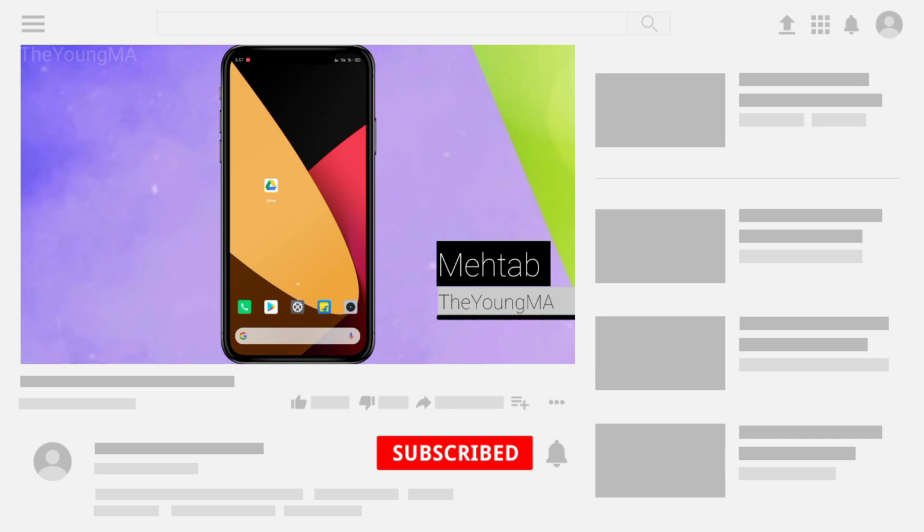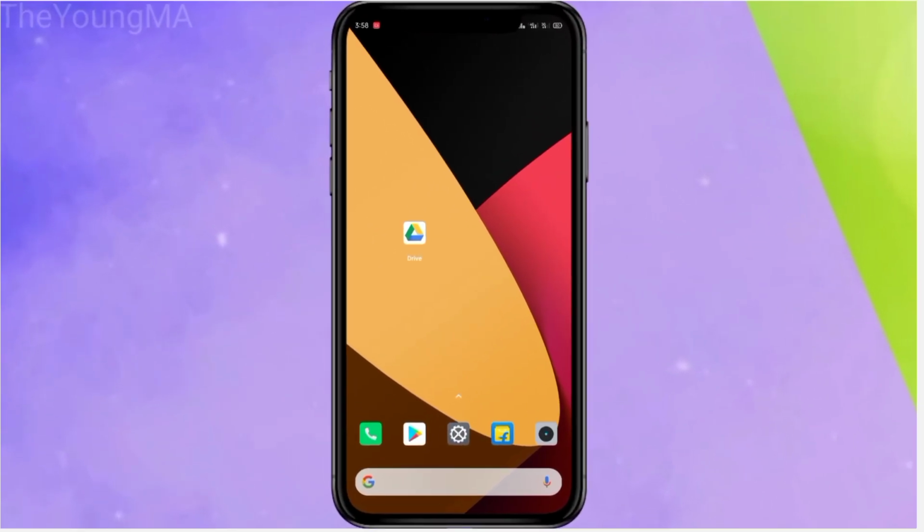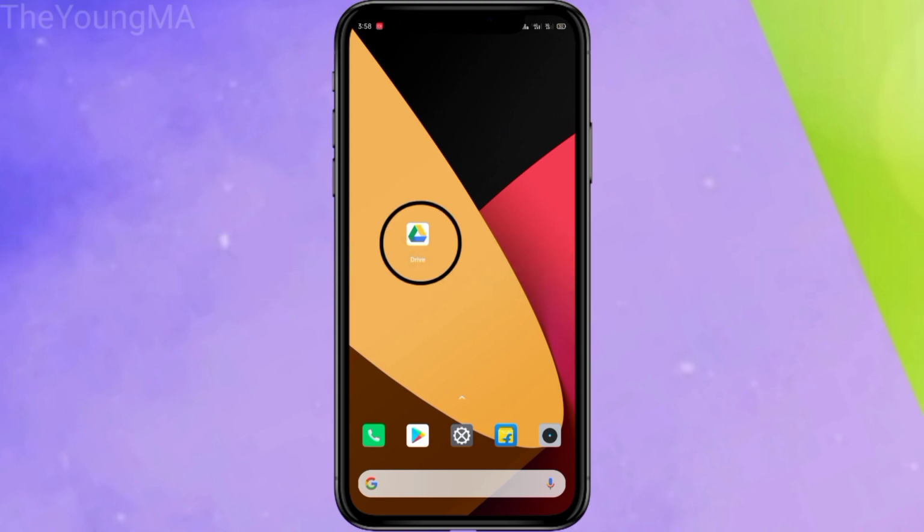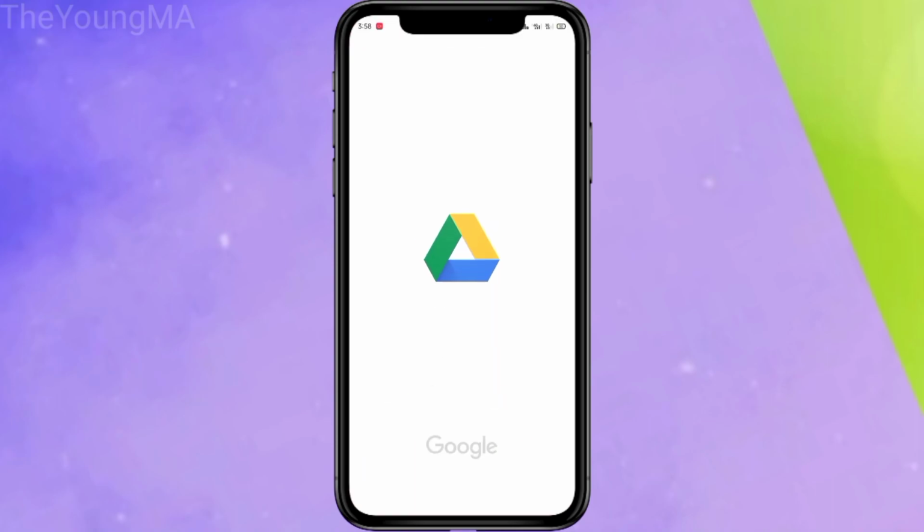In this video, I'm going to show you how you can create great PDF files by just using your mobile device. For that, you need this Google Drive app, which is pre-installed on many of the Android devices. If you don't have it on your Android device, you can install it from the Google Play Store. Now let me open the app.